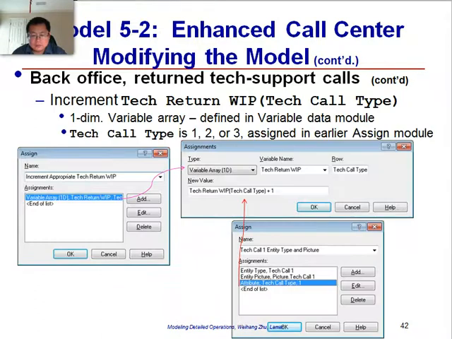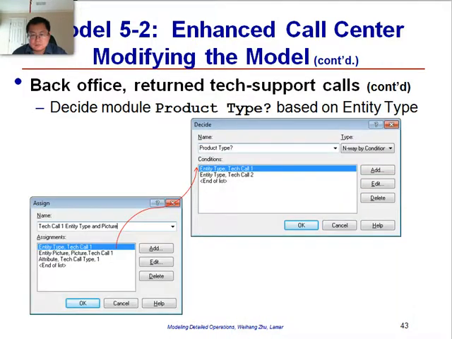We use a one-dimensional array to keep the number of return calls in process, sorted by the product type. The index is using an entity attribute called tech call type. This was defined in earlier assign modules. The decide module is a three-way by condition. The return calls are sorted on entity type, which was defined in earlier assign modules.